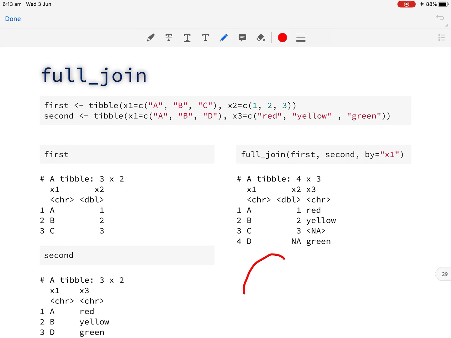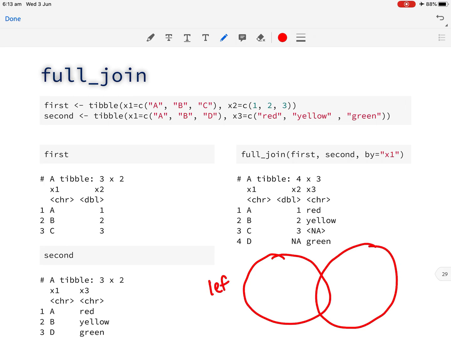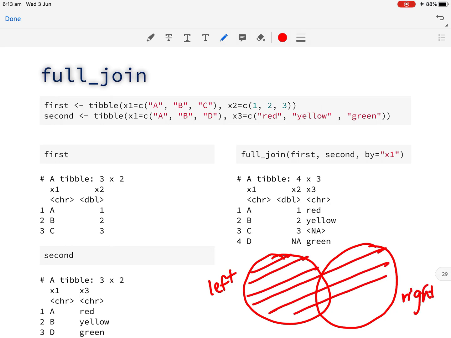Next one, full join. Full join keeps all observations in X and Y, or left and right.